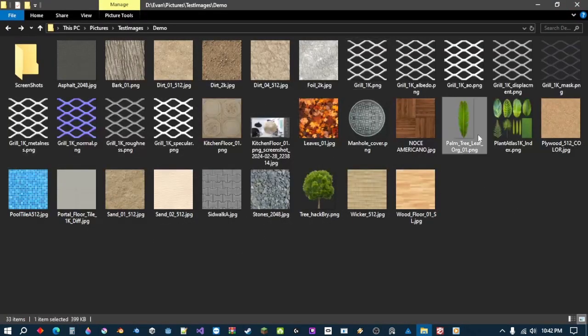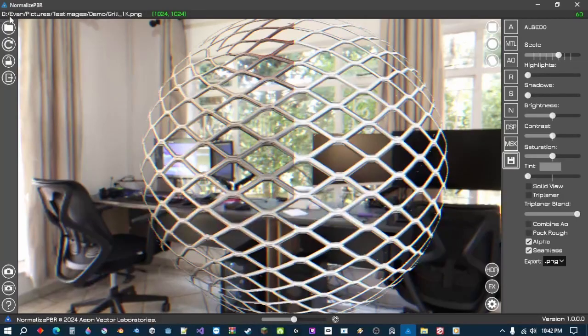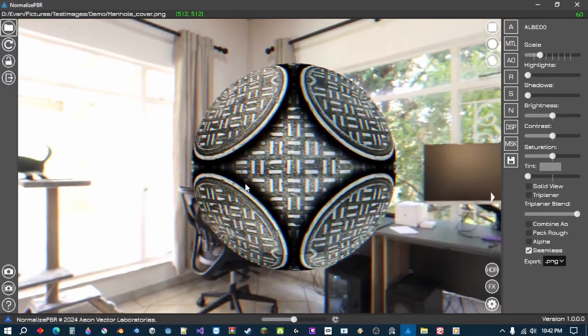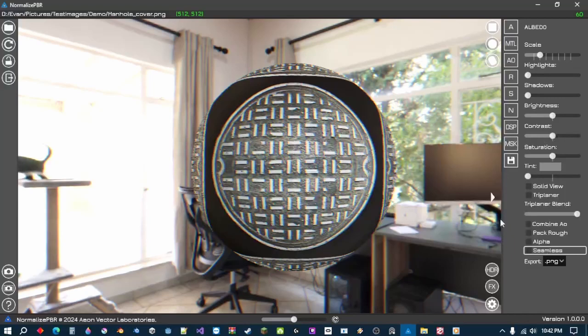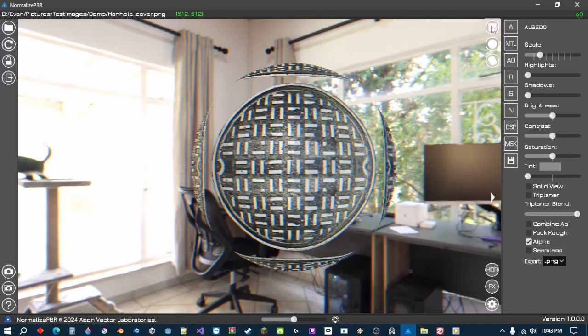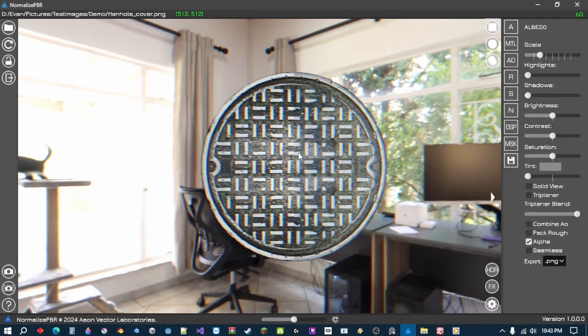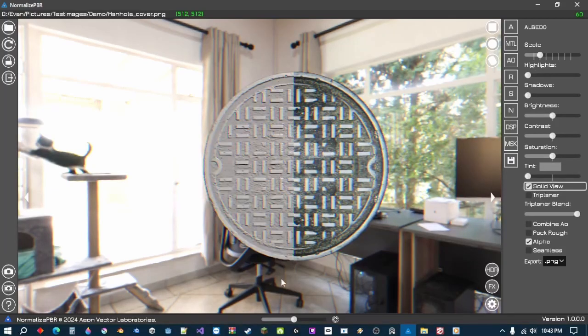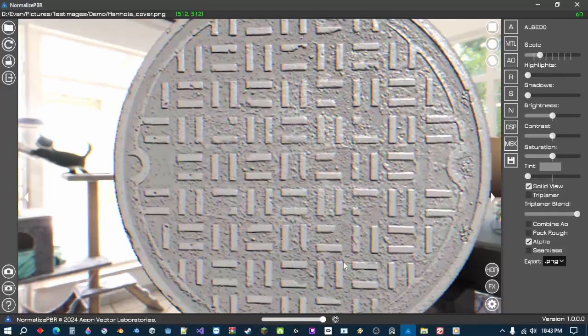Next up, I'm going to do this leaf. Or actually, we'll do the manhole cover. So I'll go here and navigate to my manhole cover. I'm going to reset it. We're going to turn seamless off because it's not a tiled texture. We'll turn the alpha on. And go to solid view. See what we're working with.